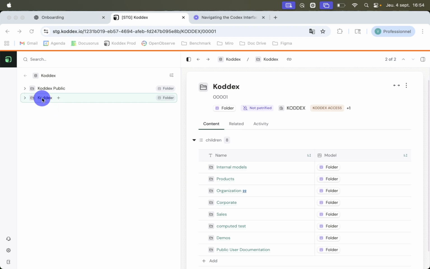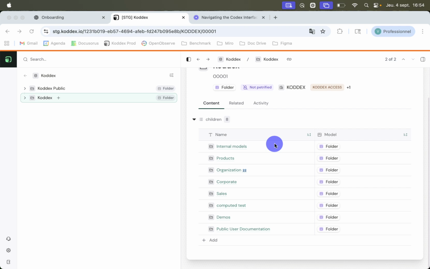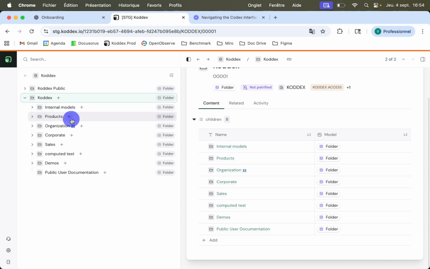As you can see here, I selected the root folder of my organization. On the right side, you can see the content of that folder. We have structured our organization in various folders: sales, corporate, products, etc. Let's browse our organization tree on the left panel. For the purpose of the presentation, I created a folder Demo and a subfolder Bike.